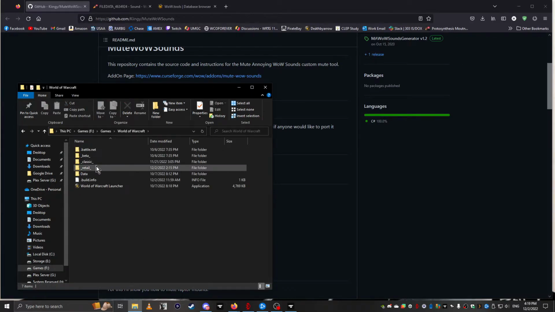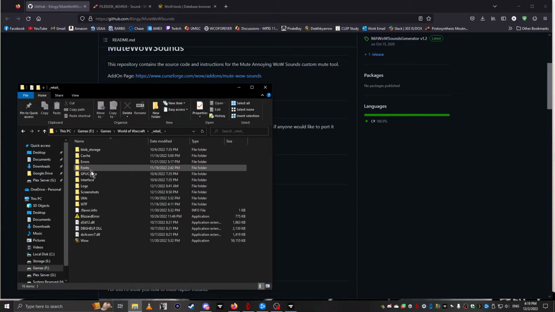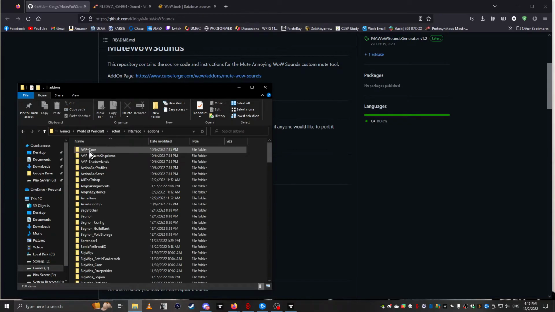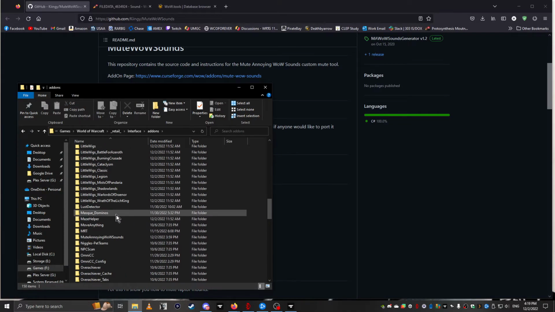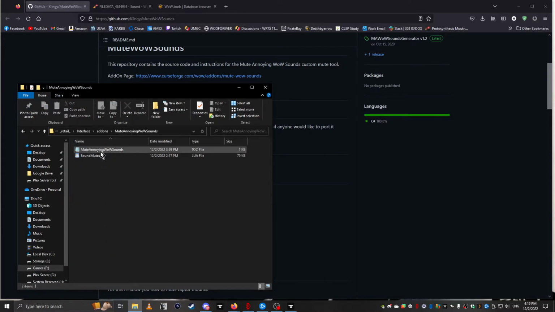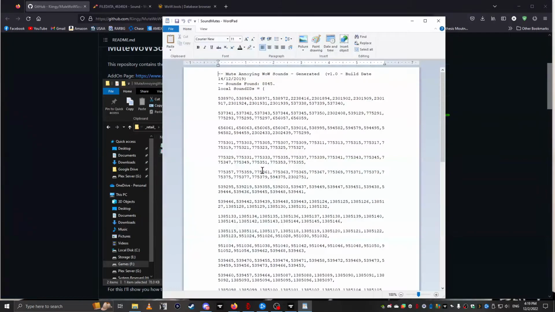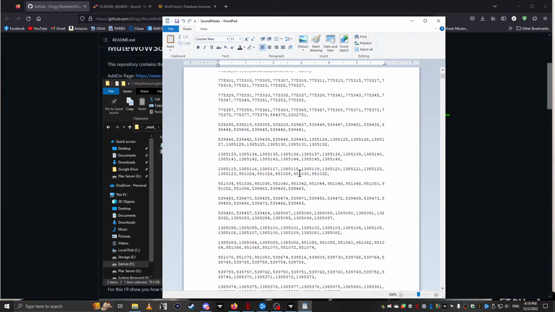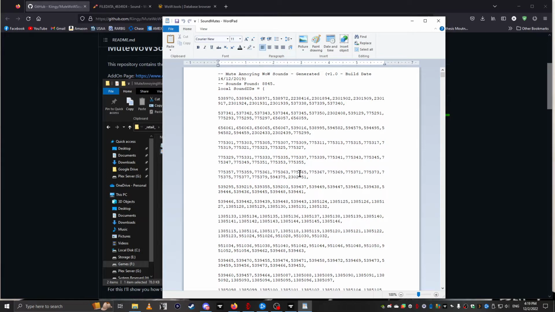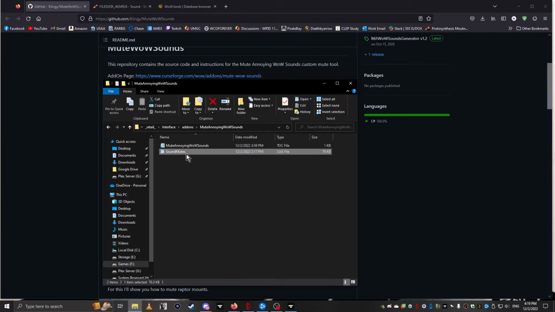So come into here, World of Warcraft, retail, interface, add-ons. And then you're just going to go down to the Mute Any Annoying WoW Sounds add-on. It's already got a file built in here, a text Lua file just like the other one. This add-on already has a lot of sounds built into it that people have said these sounds are terrible. A lot of them are like the motorcycle mount where it just sits there and runs, or Memoron's head, things like that. So if you want, you could just take it out or delete it.